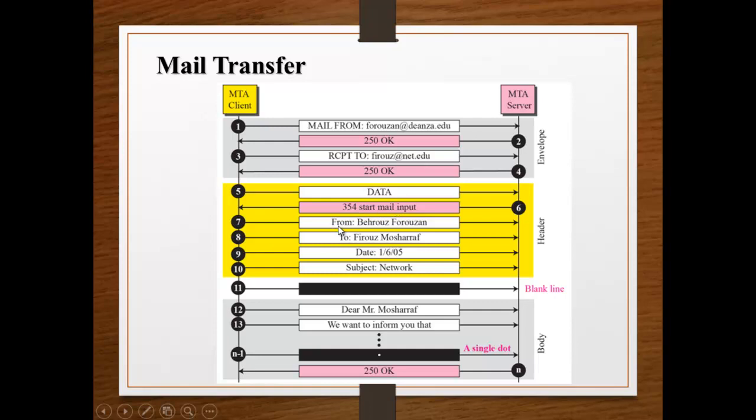And then he is sending from address, to address, date and subject. So you have the header of your mail, then a blank line, and then the body of your mail. This is the format of the message which is being transmitted over the MTA server. Then the dear so and so, we want to inform you, whatever the information is that will be transmitted, finally ended with a single dot, that is the message is over, and then the server is responding with 250, that is okay. So the mail transfer is happening in these kinds of steps only.